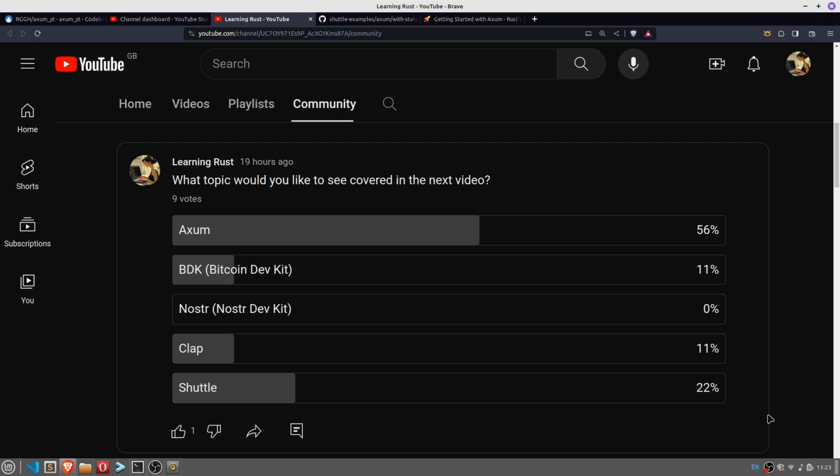This is going to be Axum and Shuttle. So I'm going to develop a project in Axum and then ultimately we will deploy it to Shuttle if all goes well.